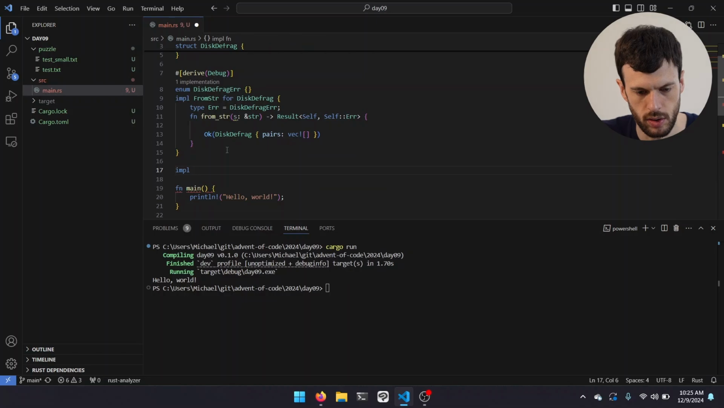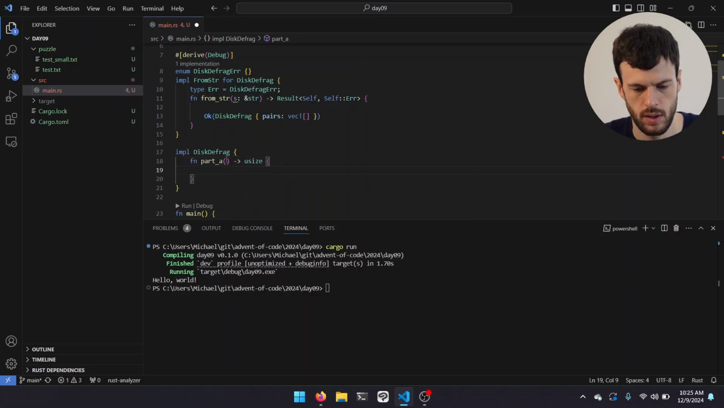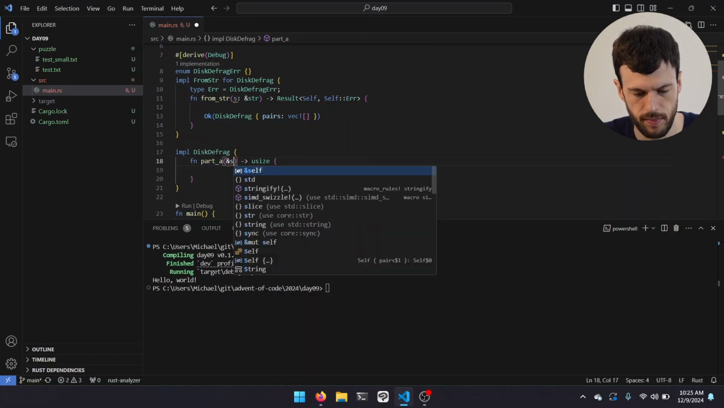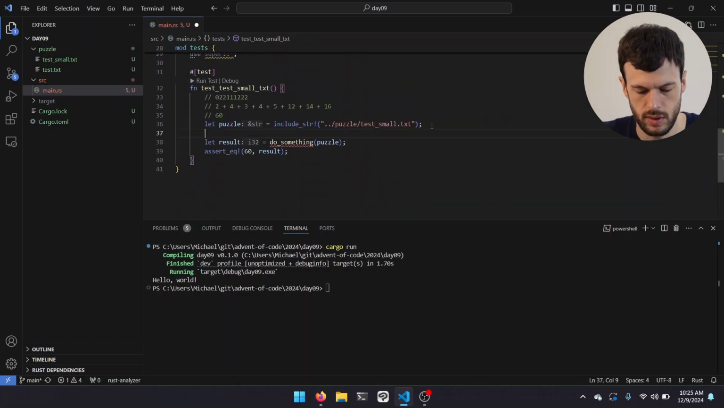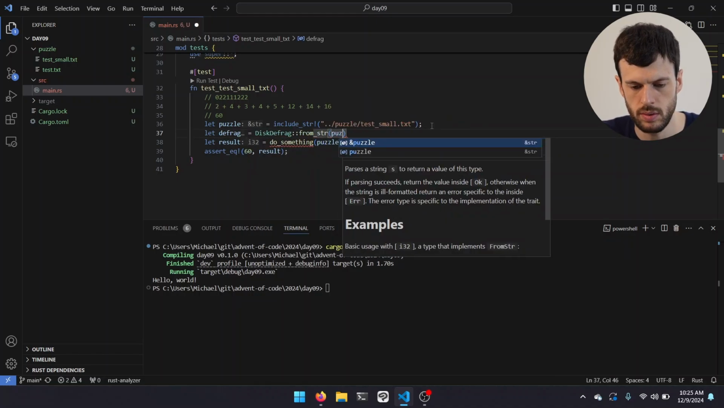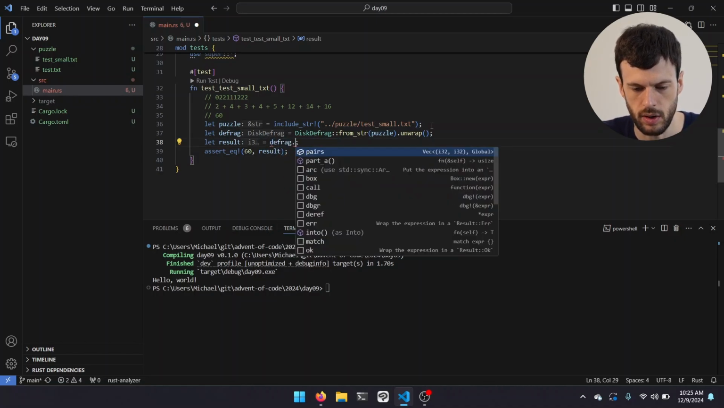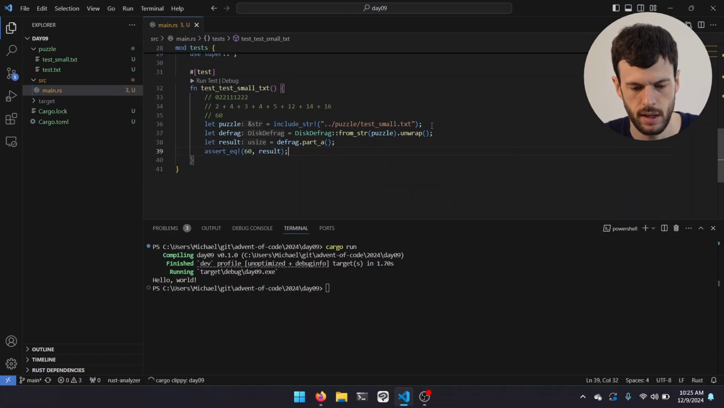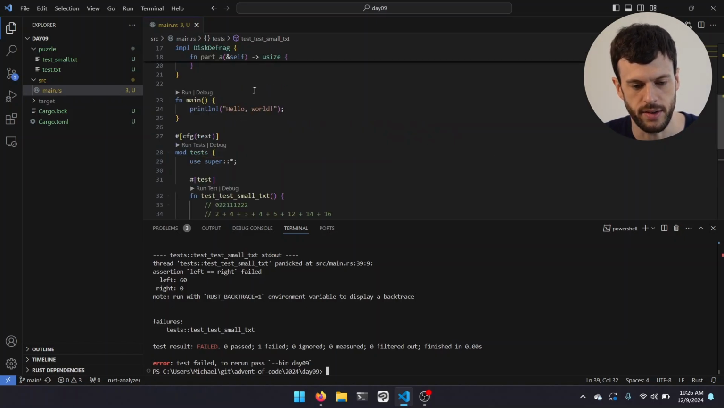I can also implement on disk defrag the function to complete part A. So I'll take a reference to self for that, and I'm just going to return 0. Now our do something becomes let defrag is disk defrag from str puzzle dot unwrap. Then our result is defrag dot part A. And now I can finally run a cargo test and compile all of this, and I get a 0 because that's what my part A returns directly.